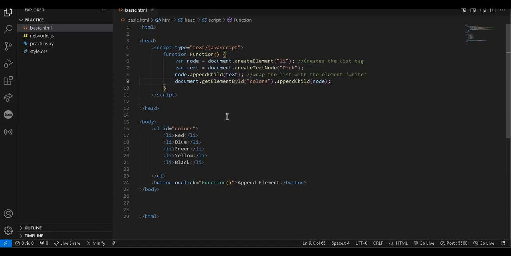So remember, append child cannot be used in normal JS. If you are using Node, you can use append child. Next, append child is not used in your HTML part. It will be used in the JavaScript part only.